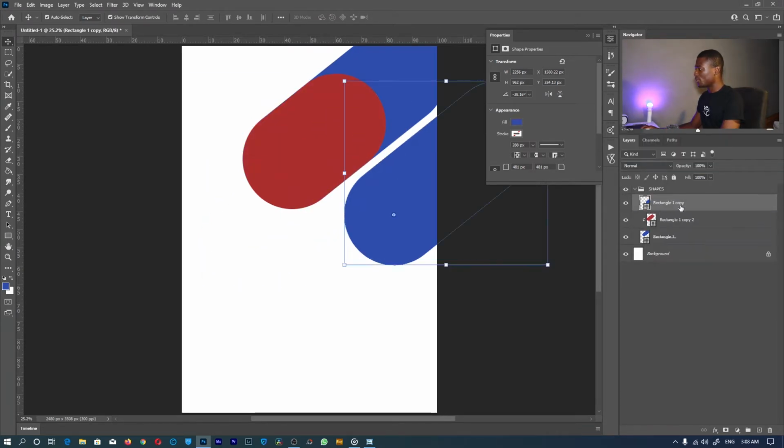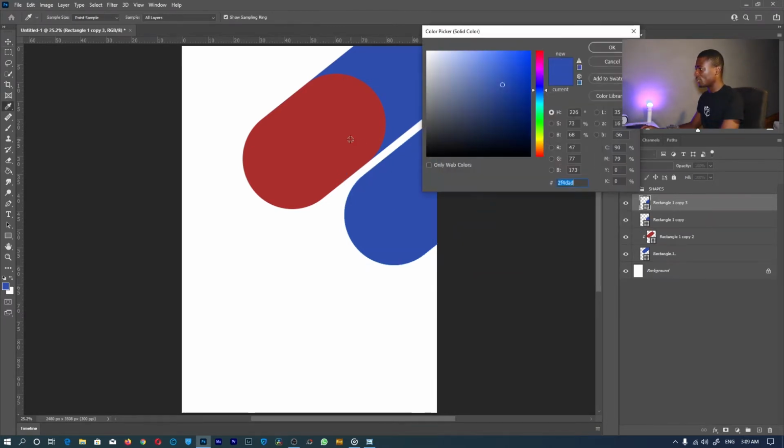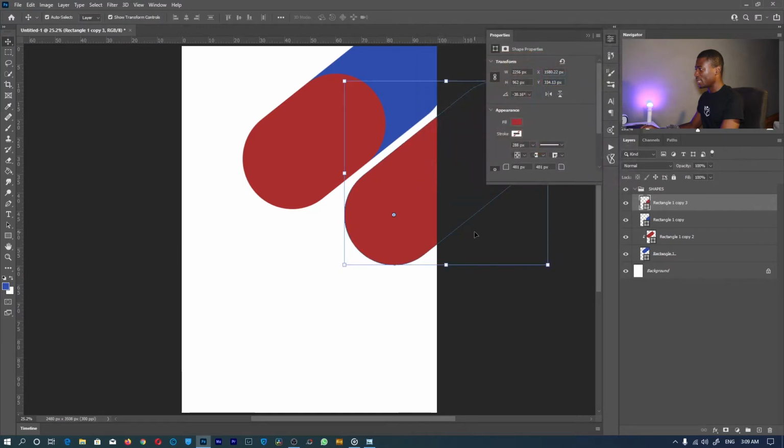So we are going to do something similar to the other one. So Control J, let's change the color to probably that same red color. Then I'll also move this somewhere. Let's change the orientation a little bit. So probably somewhere around here should be fine.